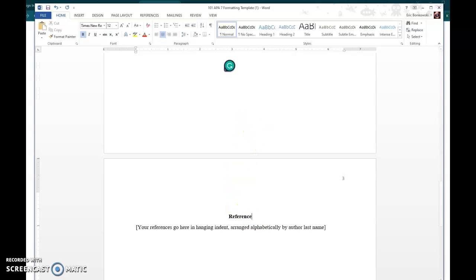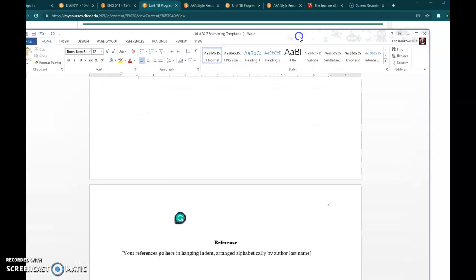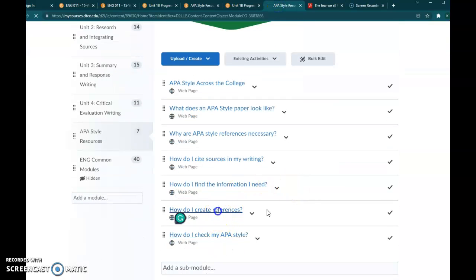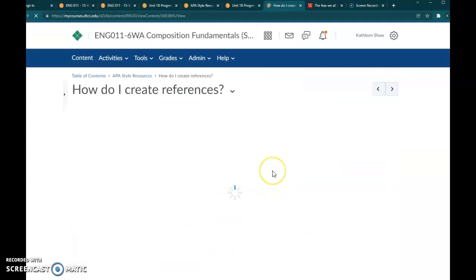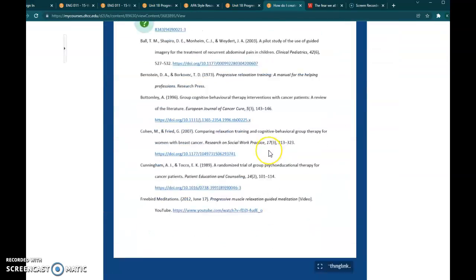In this case, it's just a reference, so I'm going to call it reference. And this is the bulk of what I want you to do. Your reference goes here. It's going to be in hanging indent, arranged alphabetically by author last name, but you don't need to worry about that because you're just dealing with one. So we are doing a citation for the Jeva Lang article, The Fear We All Live With. So if you want to use the APA style resources and the how do I create references article to figure out how to make a reference for an article, then you can do that.